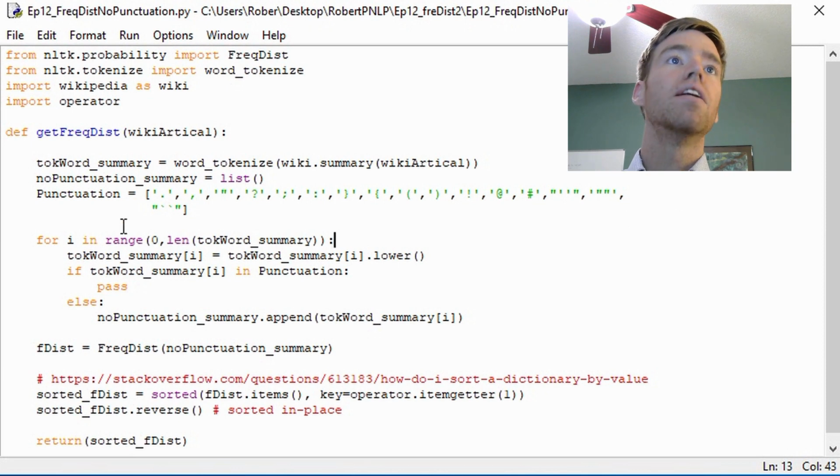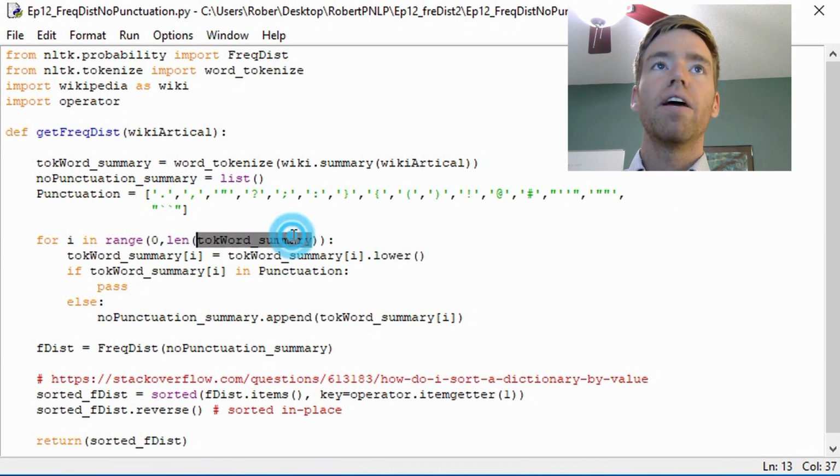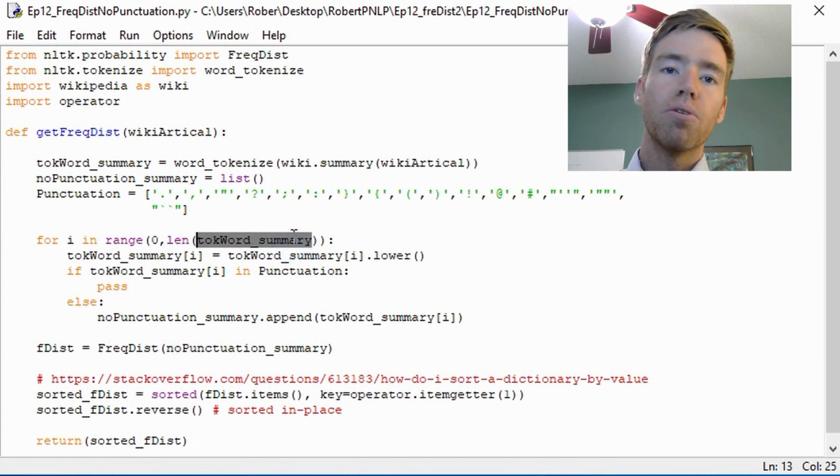Okay, great. Now we go into a for loop. So we want to iterate through each word in our article. So that's what we do here, from 0 to the length of that total article.